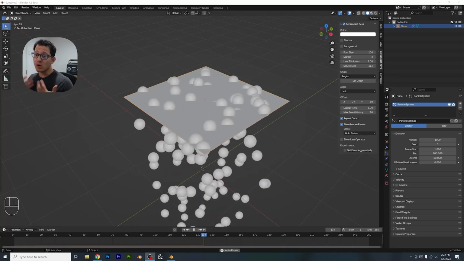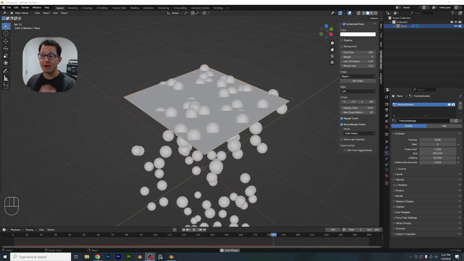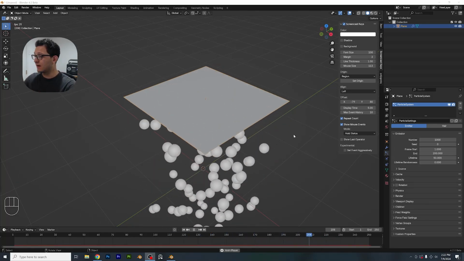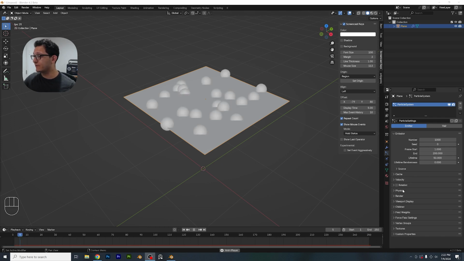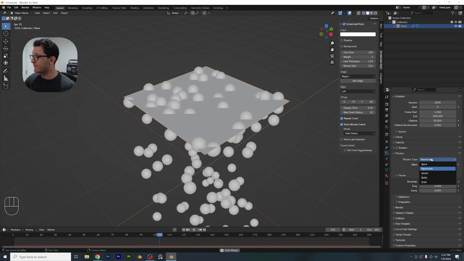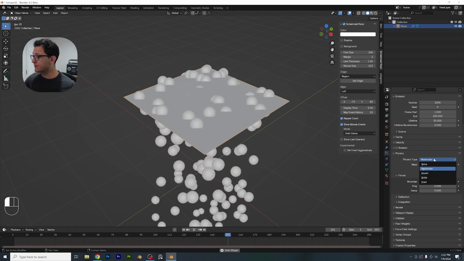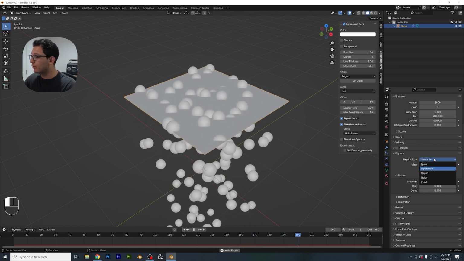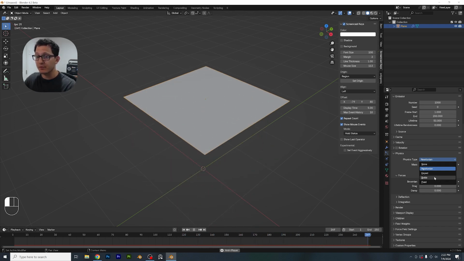All right, now for our particle systems, we're going to be talking about boids. As you can see on the right here, we have a lot of different settings that we mess with for our particle systems. For example, in our physics tab, we have a physics type. Now we've gone over Newtonian, but I also want to go over one called boids. I'm going to go ahead and switch this over to boids.